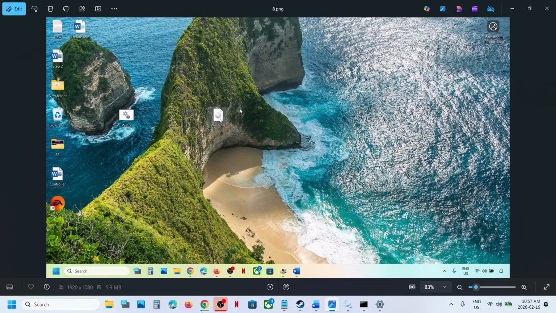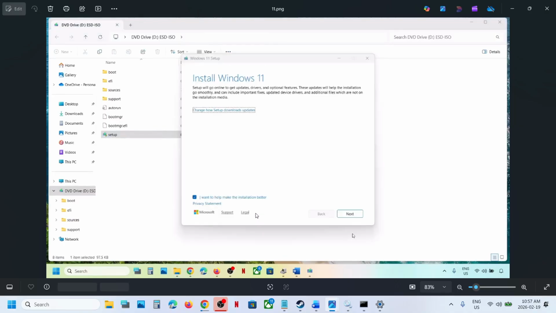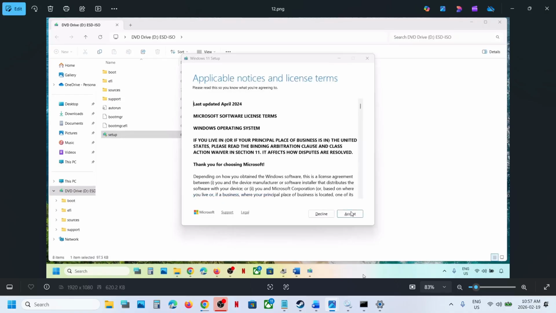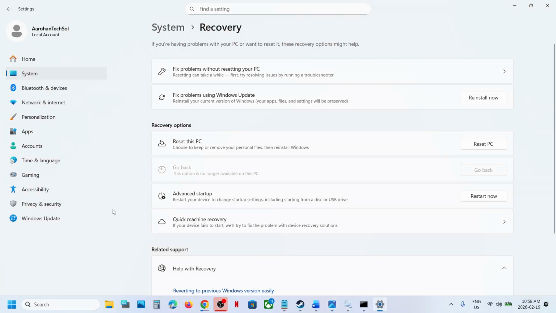Once closed, you can go to desktop, make a double click on Windows ISO file, make a double click on setup file, click on yes to allow, click on next, and then click on accept over here. By default, here you can see ready to install. By default, the option to keep personal files and app would be checked. When this is checked, you will not lose any data on the computer, so make sure this is checked and then hit install. After the installation, you can log into the computer and then update your Windows 11.